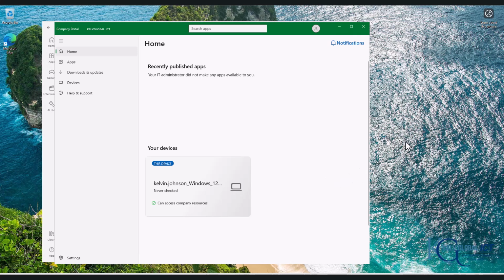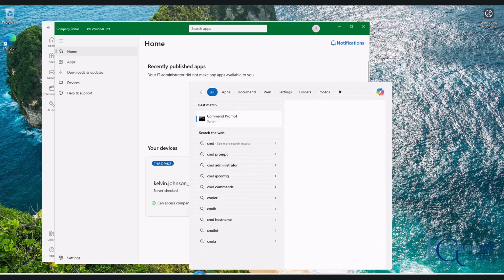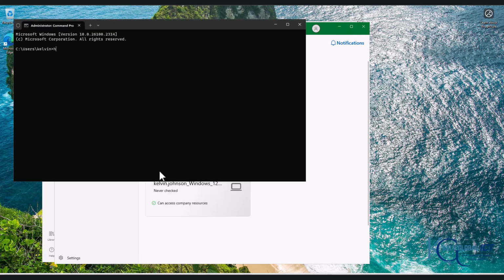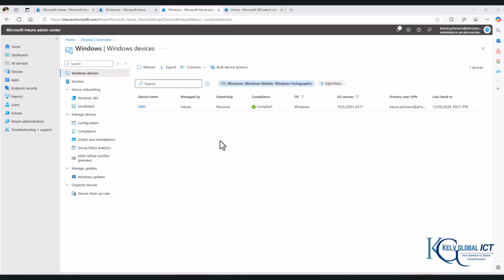So let's go back to Microsoft Intune to verify if this device has been registered. But mind you, first of all, I want to do the following. If I go to Command Prompt and type hostname, here you can see the host name of this device, which is PC001. So let's go to Microsoft Intune and verify. At this moment, you can see in Microsoft Intune, in Windows devices, the device is not listed here.